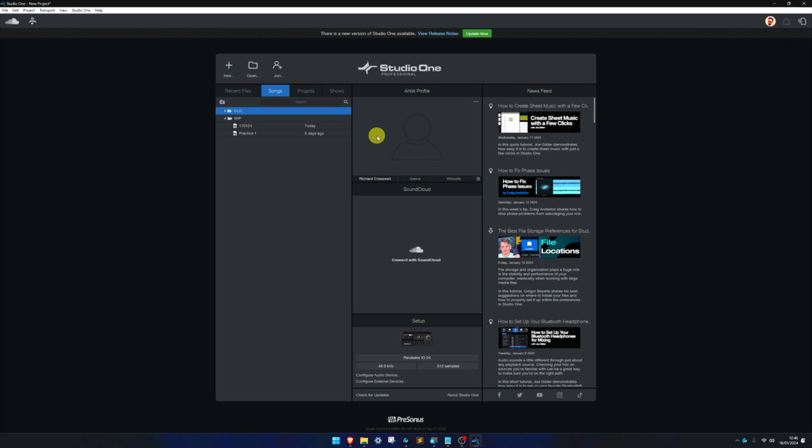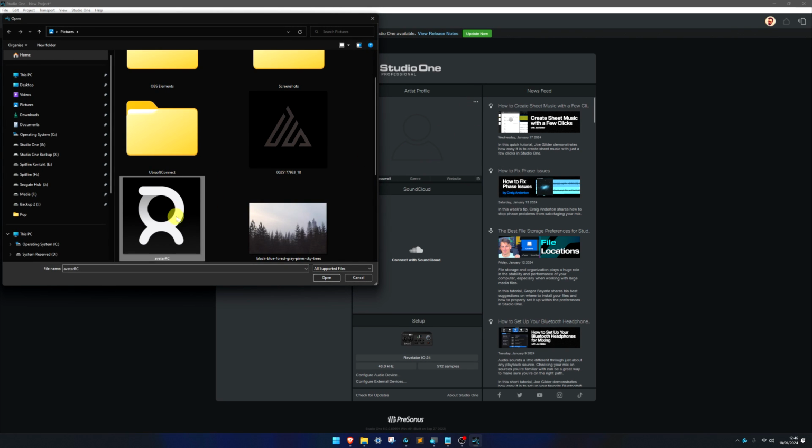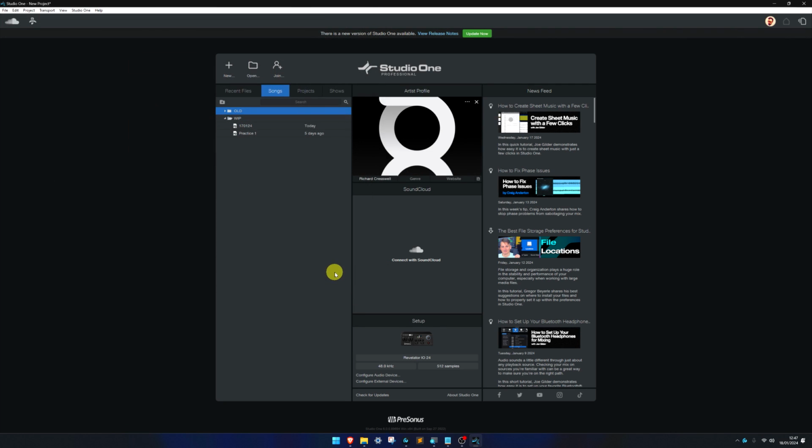So the first thing that we need to do is look at adding an artist profile image. If we click here, nothing happens, right? We've got these 3 little dots, so bear that in mind. We select with these 3 little dots and we can pick an image. Now, it doesn't matter how big the image is because it will usually crop it for you, okay?